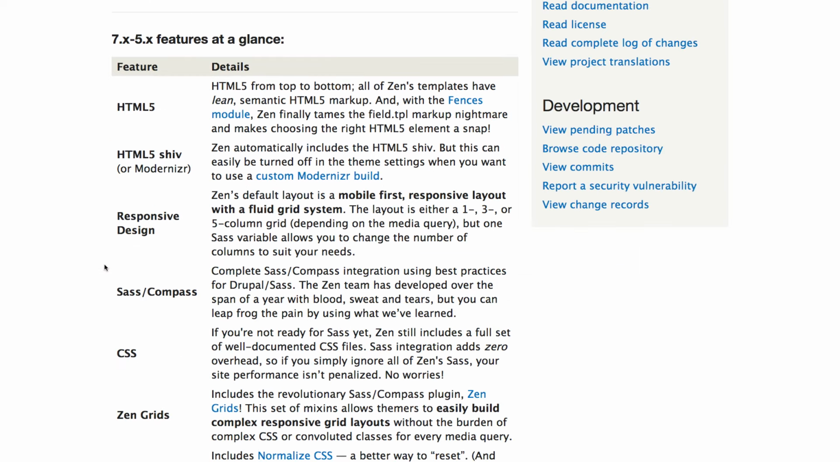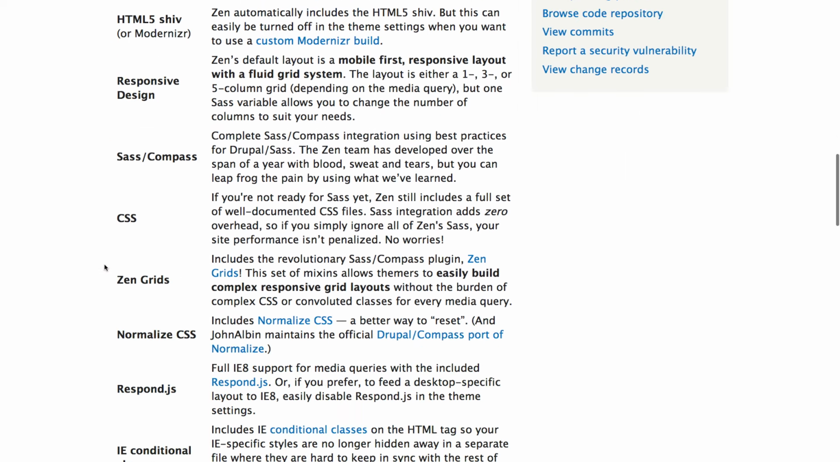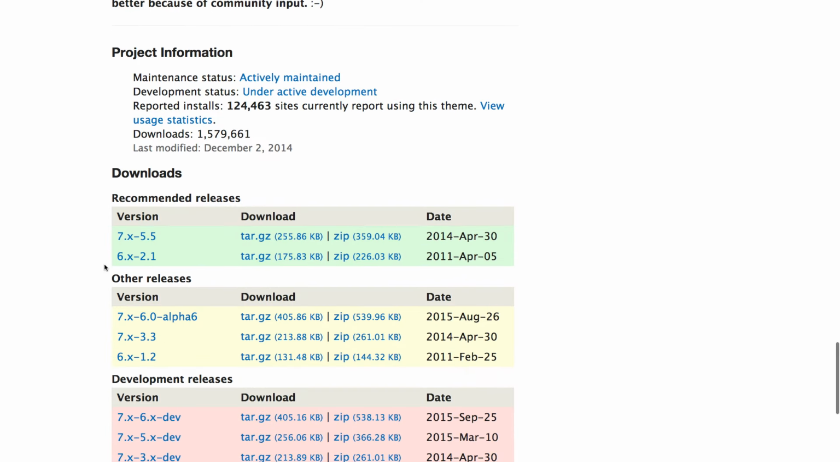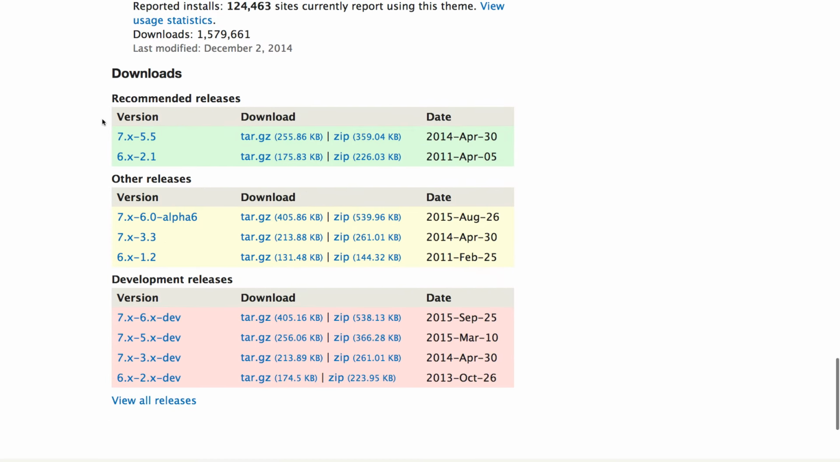Further down on the project page, we've got features at a glance, which you can peruse at your leisure, and information about the project. Down at the bottom are the recommended releases, and we'll be downloading the 7.x-5.5 version. You can download it here into your site's all themes, either using the tar.gz or the .zip. I'll be using Drush to download and install the theme, and also to create a subtheme.